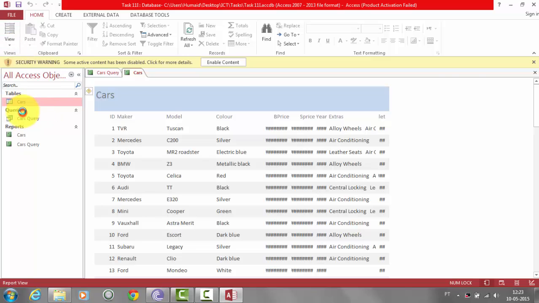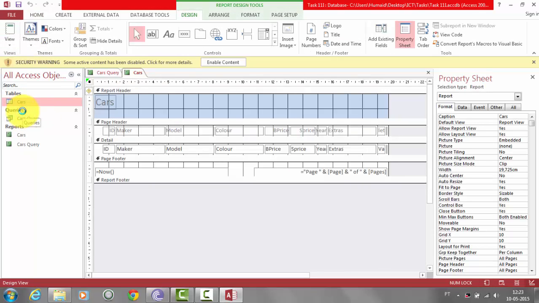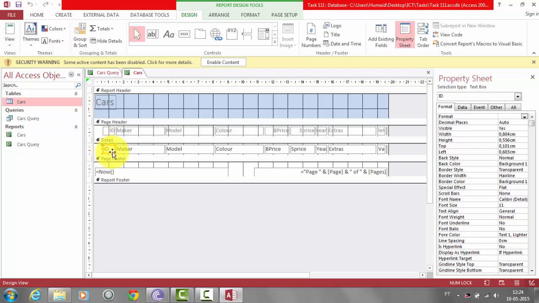So click on the design view and find the control for the ID field in the detail section. Use the left drag handle tool to make this control a little larger. It should change. This is the record, this is the fields of the ID that you can see.